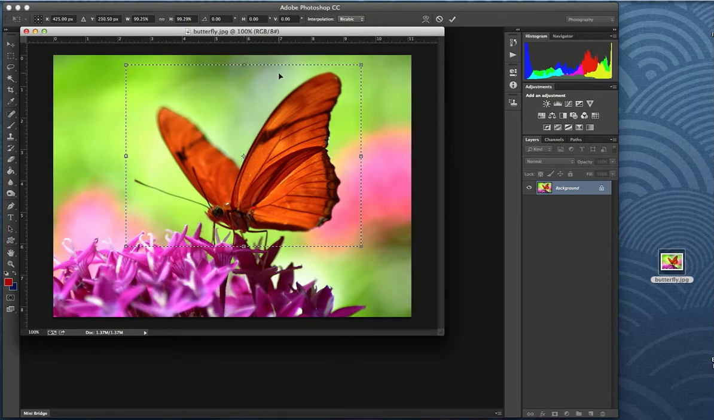The Transform Selection tool also gives me the option of rotating, so I'm going to rotate my selection a little bit and move it to center it around the butterfly. Once I'm done with that, I'll hit the check mark or enter. Now it's ready to go.